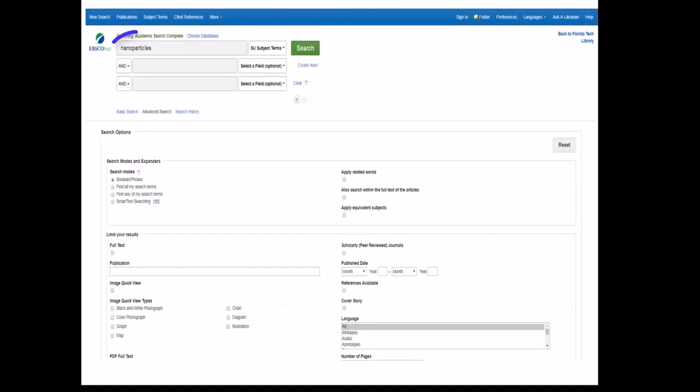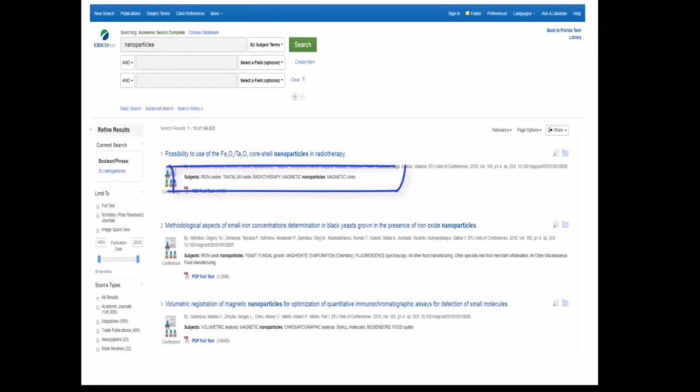Enter the controlled vocabulary term in your search and target the controlled vocabulary field. This is typically called the subject or subject heading field, but check the tool's help to be sure. Now, all of your results contain the term nanoparticles in the record subject fields. Looking at article records is another good way to identify controlled vocabulary terms.